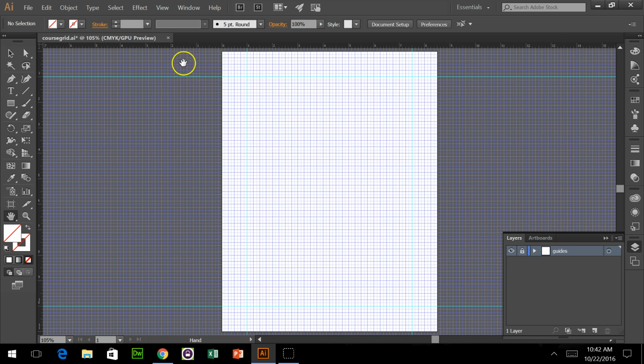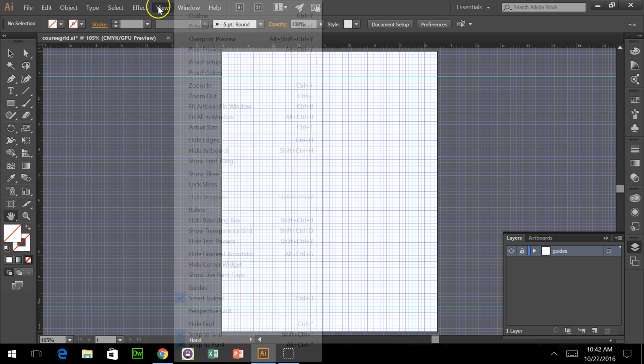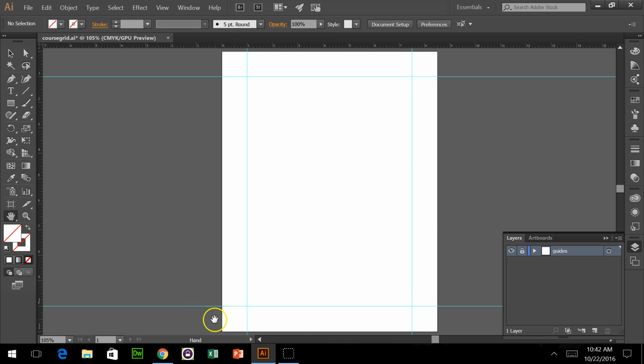And to show you one last time, if I hide my grids here, I have my layer on. See my little eyeball on here? I can turn that eyeball off, and the layer hasn't gone away, but the guides don't show now. Turn it back on, the guides show, off, on.